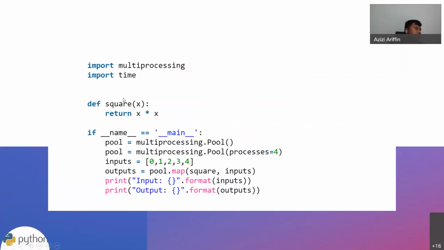So for this one, for example, import multiprocessing. So apa yang kita nak buat, ini yang kita define dia dalam satu function. Kita nak basically dia just darab 2 nombor. So anyhow, nampak tak? Kita ada a list here. So kita nak dia supaya darabkan 0 dengan 0, 1 dengan 1, 2 dengan 2, 3 dengan 3, 4 dengan 4.